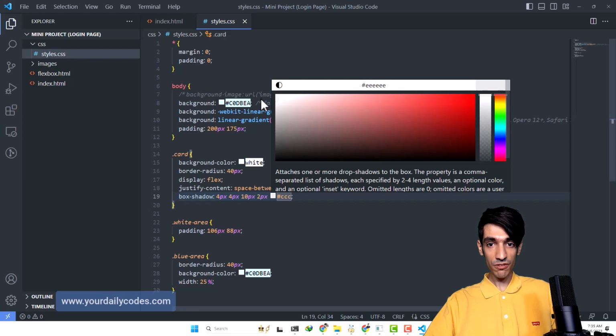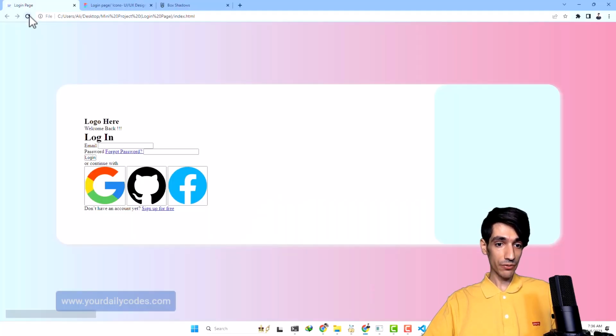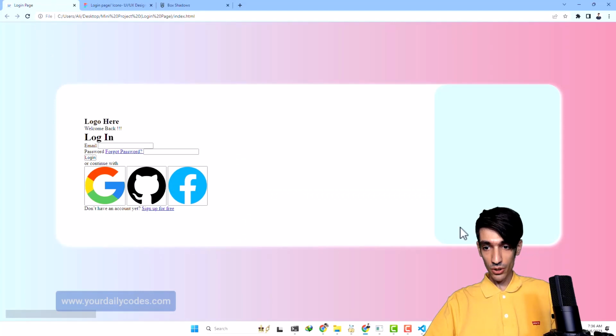Let's use E. If you do not have this color picker like I do, don't forget to watch season 0. In season 0, I've installed so many packages for my VS Code. So don't miss out on season 0, never. So let's get back to our codes.